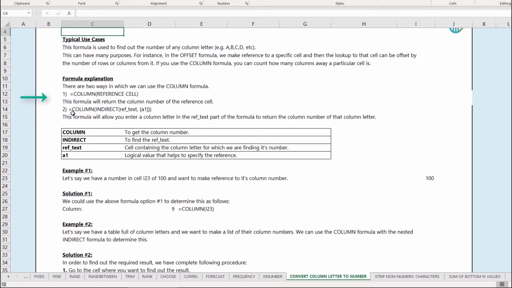There are two ways in which we can use the column formula. We can put in equals column and then reference a cell. And this formula will return the column number of the reference cell. But then we can also put in equals column and then embed an indirect formula within it. And that will allow you to enter a column letter in the formula and it'll return the result of the column number of that column's letter. So that may be a shortcut that you wish to use.